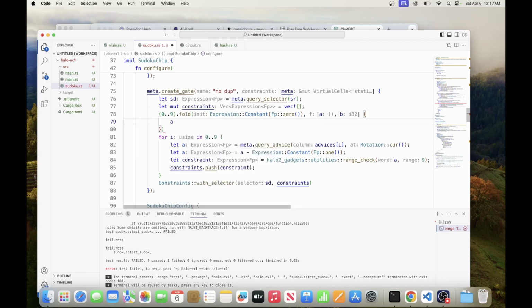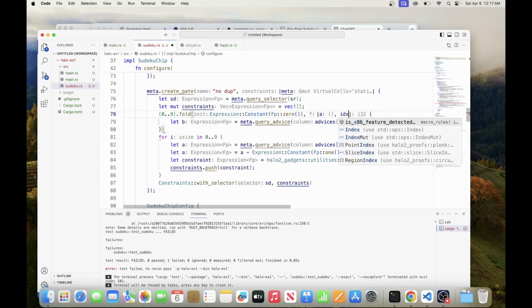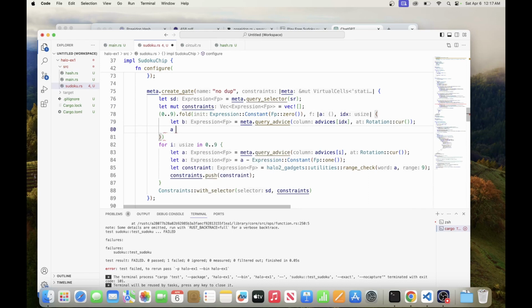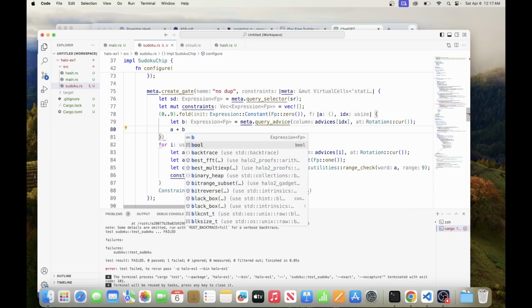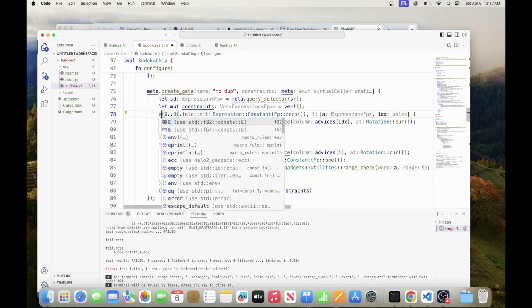So we have to do A times B. No, A plus, we grab the column expression, this guy, and add it. This is B, and this is the index. So that's the index here. And then we do A plus B. And then the result should be 45. So this is the sum.